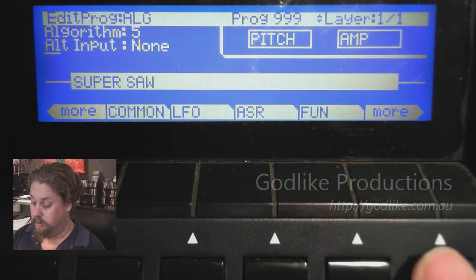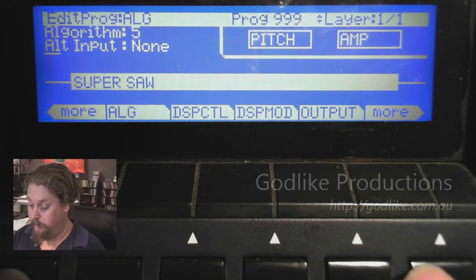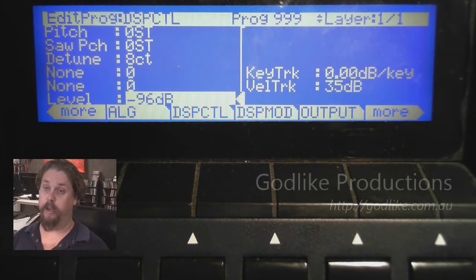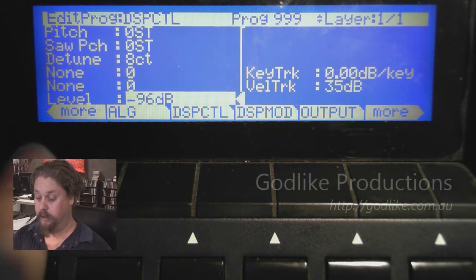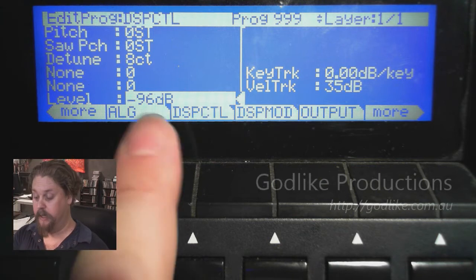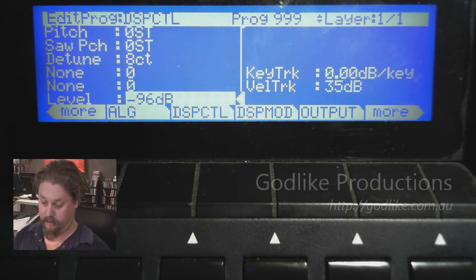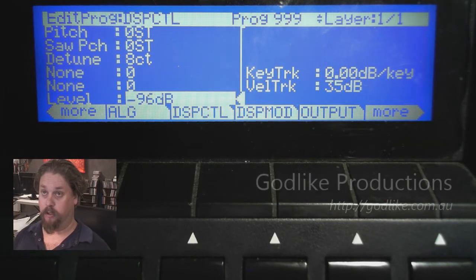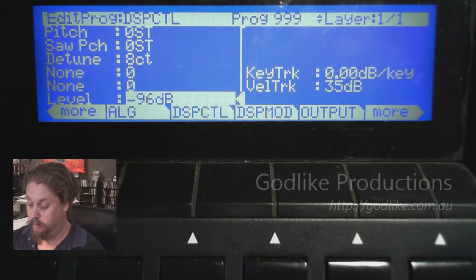Next thing that we need to do is go to the amp page, or the DSP control. We need to turn this right down. So in a Cascade mode, this level controls how much of this layer goes to the outputs. We don't want this oscillator going to the outputs, we want this oscillator going to the filters, which is on another layer. So we turn this down, because the taps to the next layer come before where this level is. Okay, that's all we need to do on the first layer.